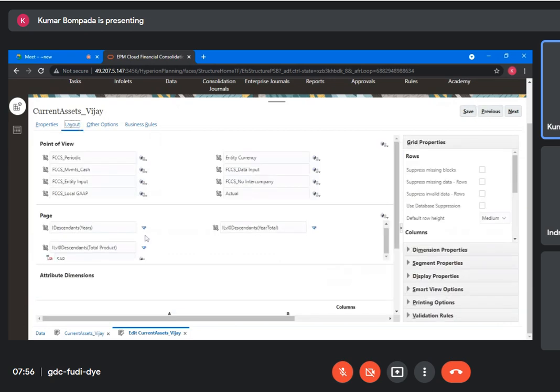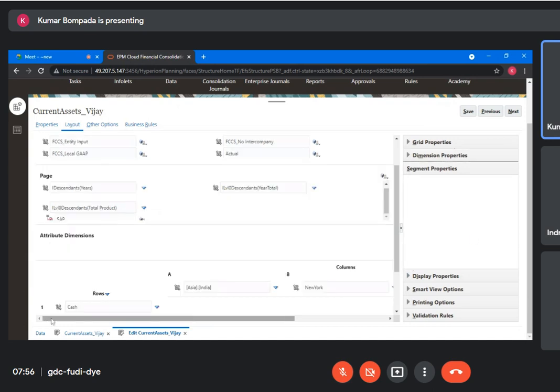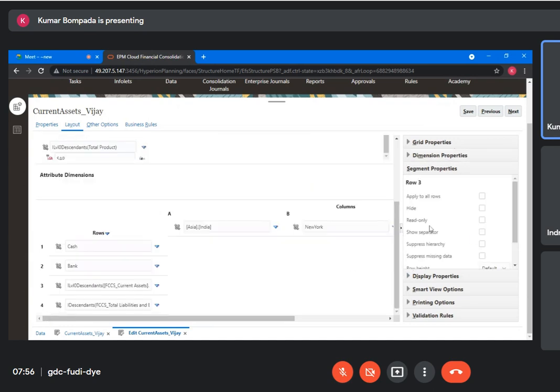Click on layout and then segment properties. Click on here. So for here also enable drop down. Okay, you will see it only for account. Then column A, column options, same thing. Apply to all columns: hide, read only, show separator, suppress hierarchy, suppress missing data, suppress invalid scenario time. So periods, yes, column width, okay, done.